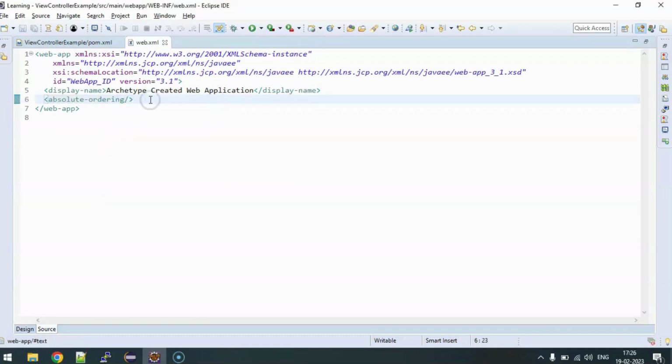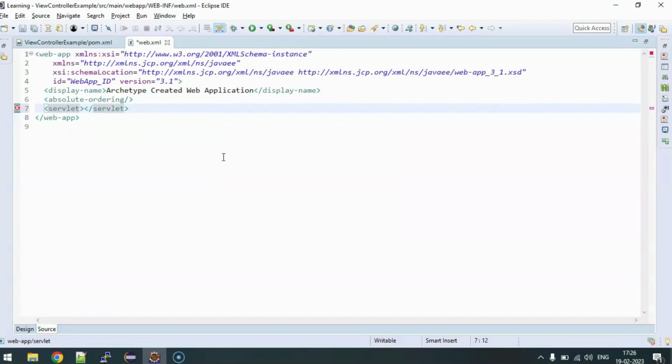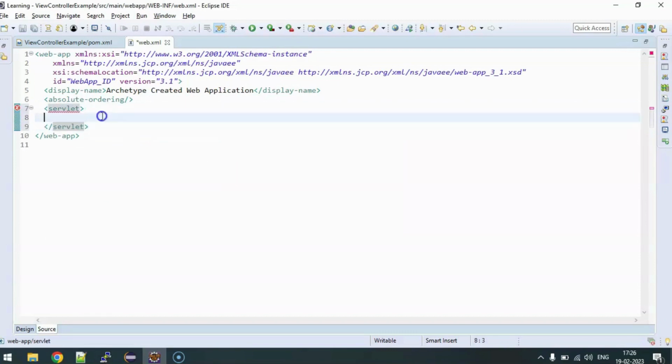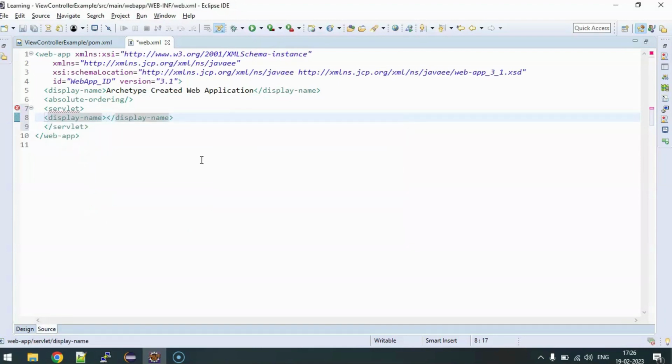Once that is added, we need to add a servlet tag for the dispatcher servlet. So we'll say servlet. Inside the servlet tag, we will have a display name. If you want, you can have this. If you don't want, you can skip this. So here basically, sorry for that, I'll write Spring here.